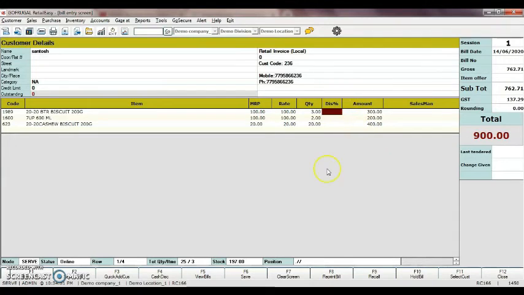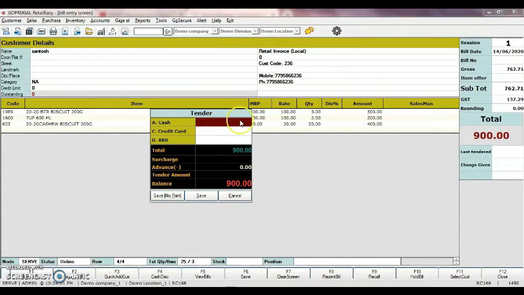And then after adding all the items, we'll have to click on the save function key or F6 to save the bill. And here you'll get the tender screen. In this screen, you'll have to select the payment type, whether it is cash, card, or online payment. If it is cash payment, you can type the cash.